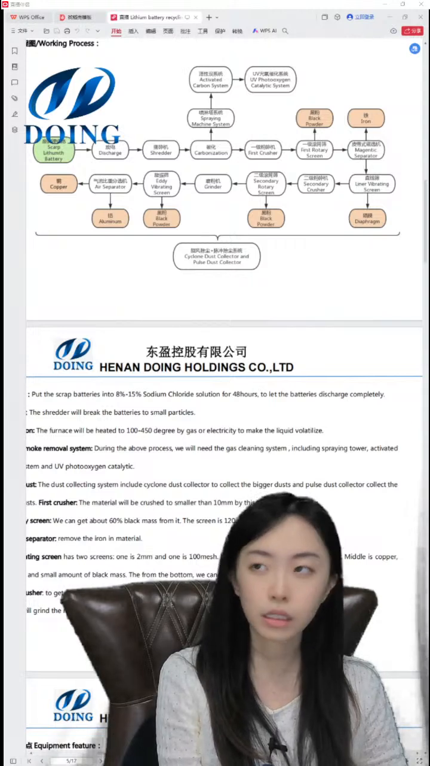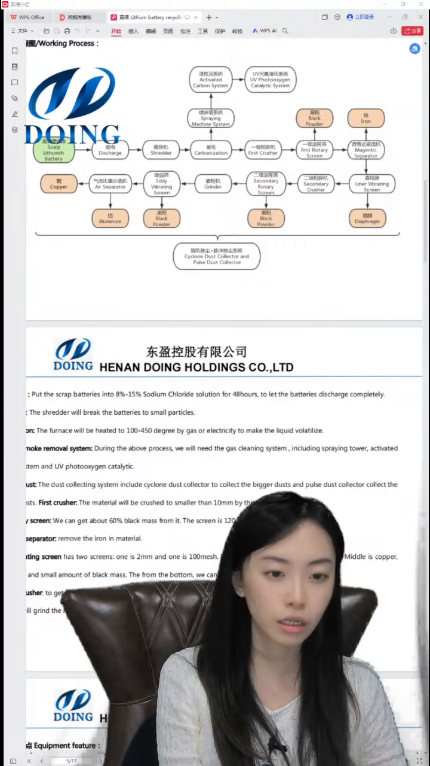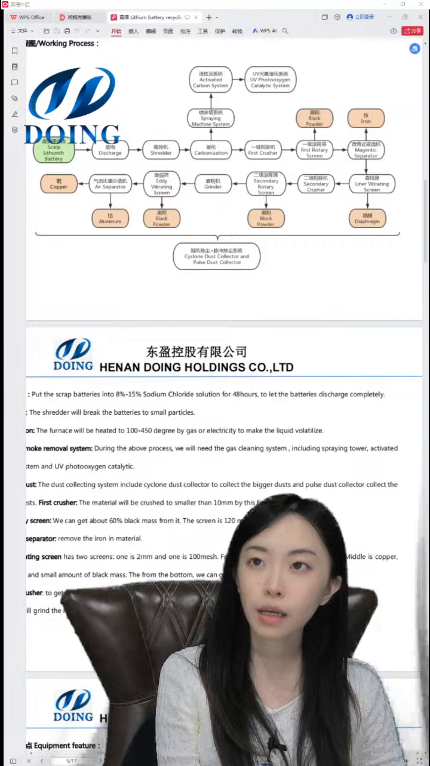This is the first crusher, and it has blades and a screen in it. These two parts are spare parts, so we need to change them frequently according to the machine running time. This is the first step, and then we come to here.